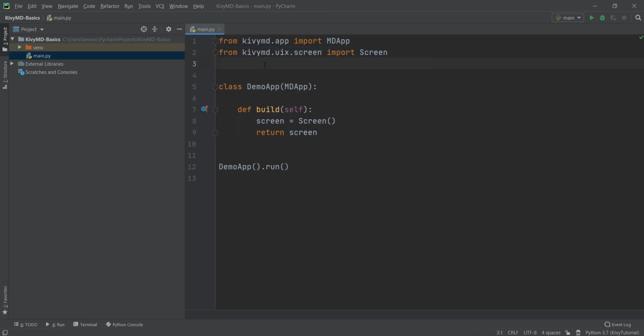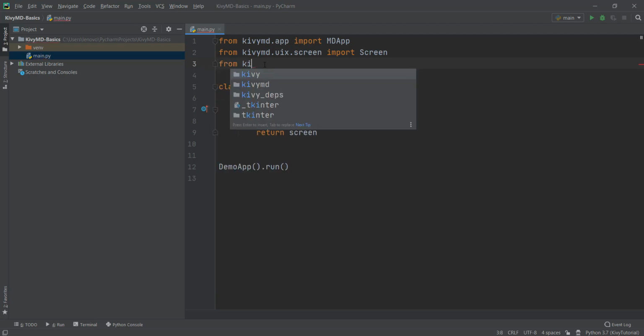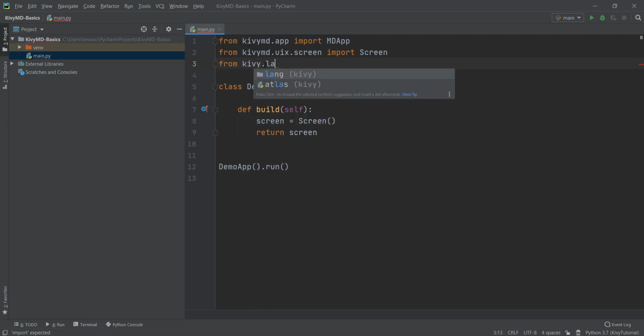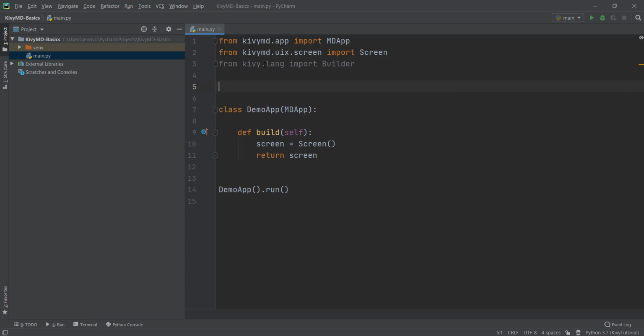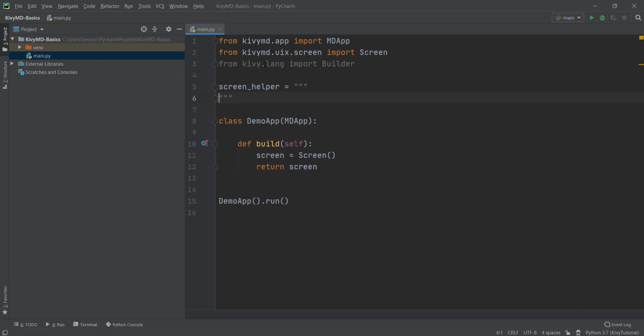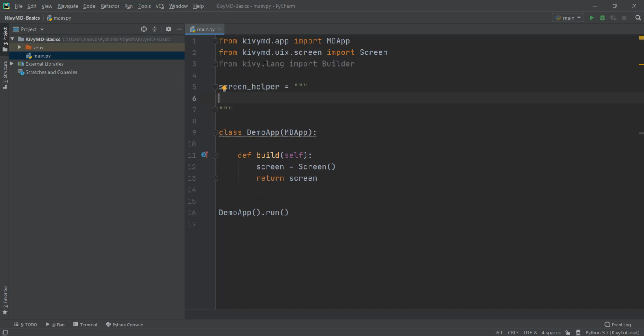And to use the builder method, we first need to import the builder functionality from Kivy. So we are just gonna write from Kivy, not KivyMD, and then we are gonna use this .lang, and we are gonna import our builder functionality. And then we need to create a helper string, a multi-line string. So we're just gonna write screen underscore helper. You can just call it whatever you want. I'm just gonna call it screen underscore helper, and we are gonna create a multi-line string by writing 3 quotes at the starting and at the end.